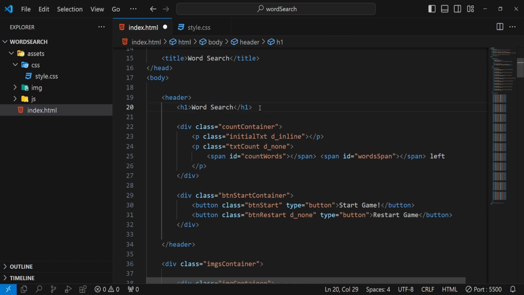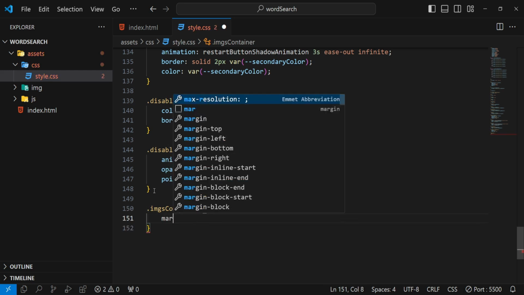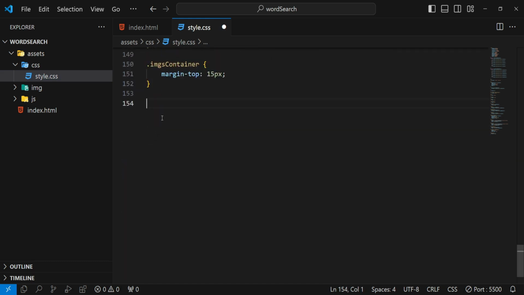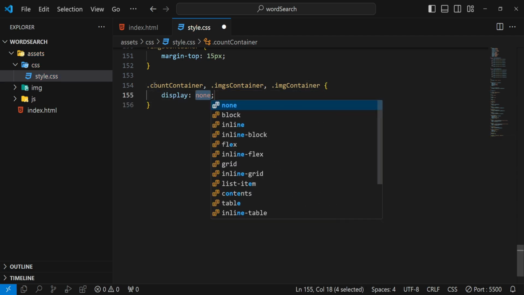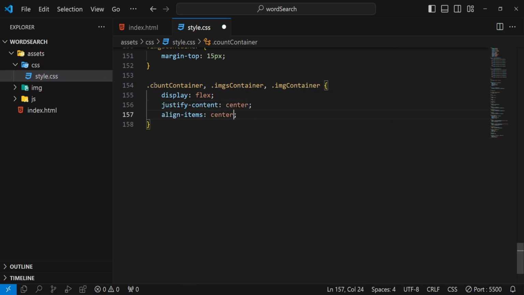It's time to continue with CSS styles. Here we go. The tiles of the count container and the image container will be centered. We need a flex direction column in the IMG container class.